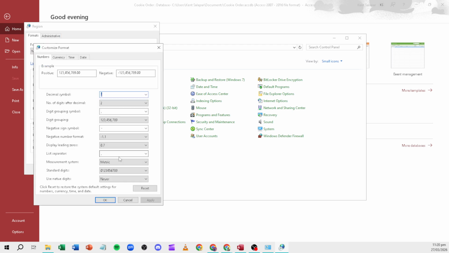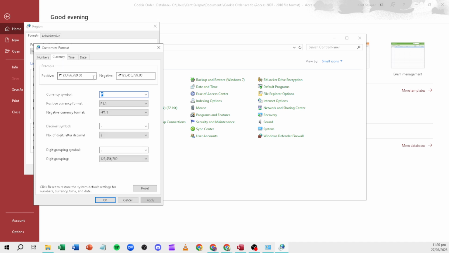Go to the Currency tab. Here you'll see options for the currency symbol, decimal symbol, and how numbers are grouped. For our purpose, focus on the currency symbol field and change it to the symbol you want to use, such as GR, or another regional symbol. This is a system-wide setting, so it affects applications that rely on Windows regional configuration, including Microsoft Access. When you're happy with your choice, click Apply, then OK to confirm and close those windows.